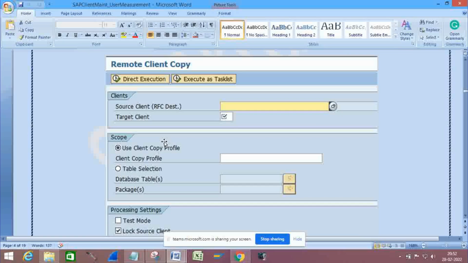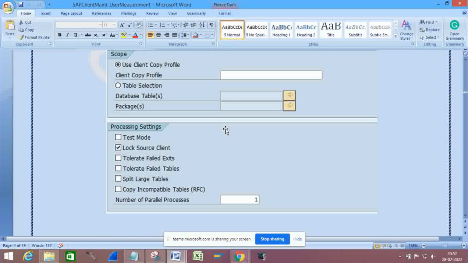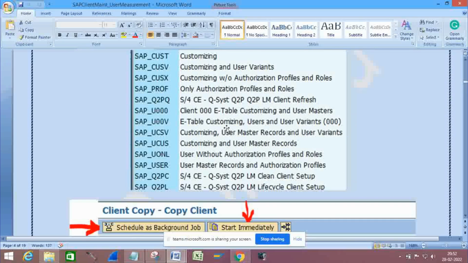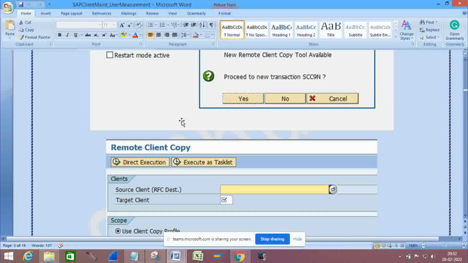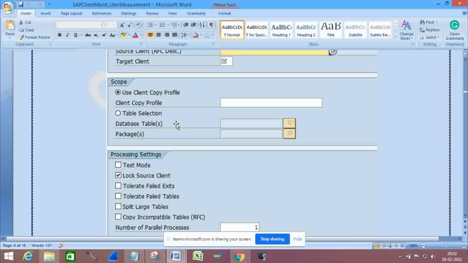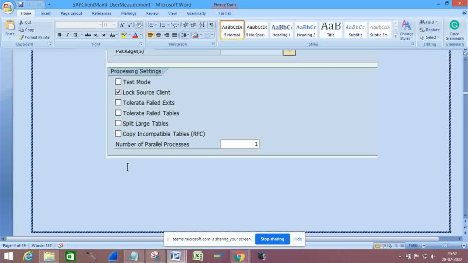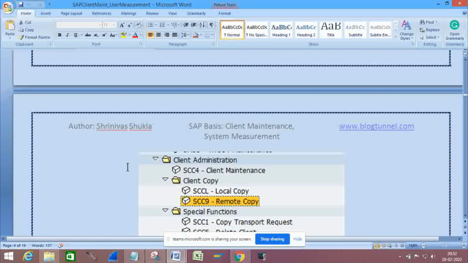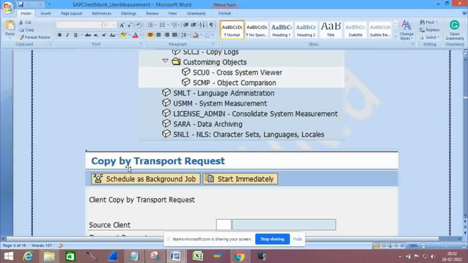Then the target client, on which target it is getting copied. Again the options are the same. Client copy profiles: the same profiles which we saw here are to be selected. Again profile selection is there. Other options remain the same, such as splitting of large tables, etc. This is the remote copy.